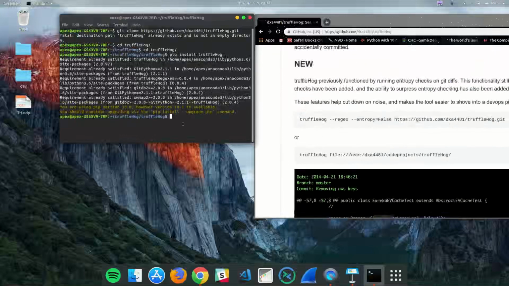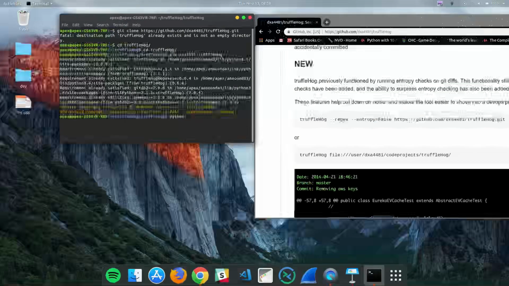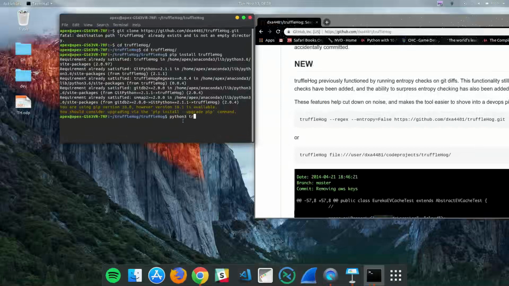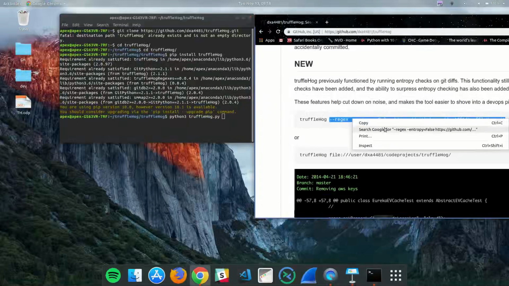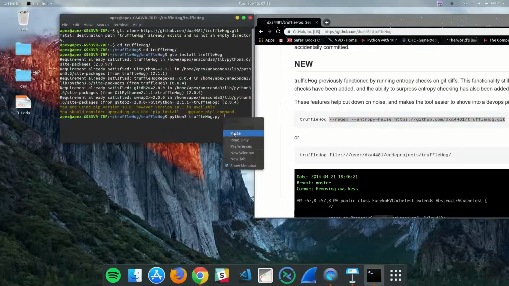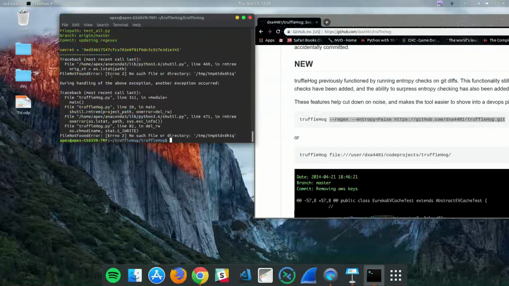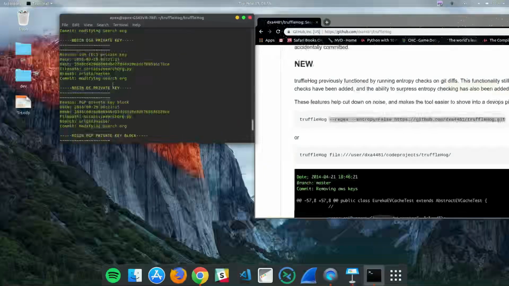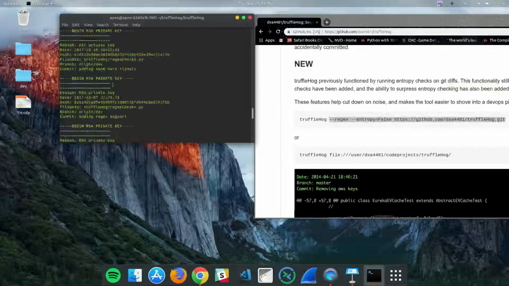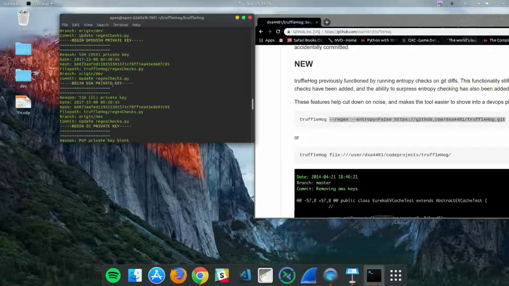To do that, we're going to go ahead and call python3 trufflehog.py, which is their Python script. And then we can just grab this and paste it on the tail end as an example repo to run against. What this does is it combs through the entire repository and looks for any passwords or keys that are out there. As you can see, there's quite a bit in their sample repo.